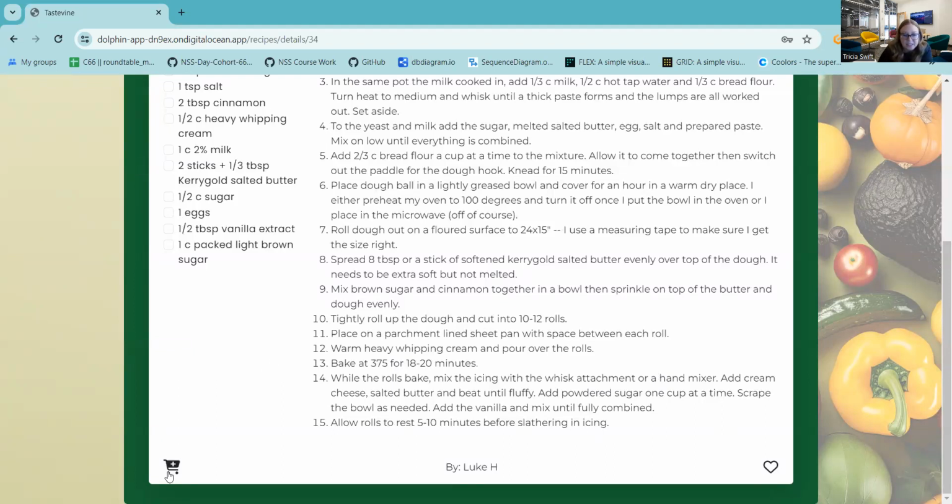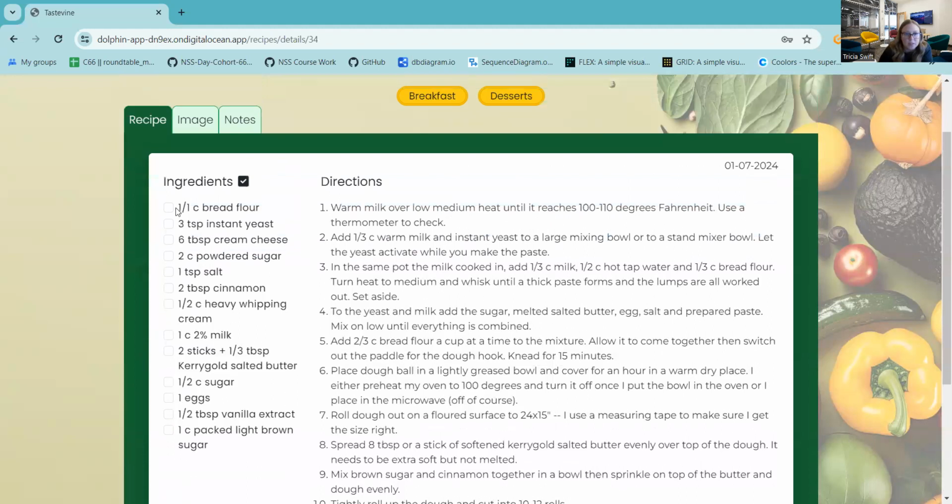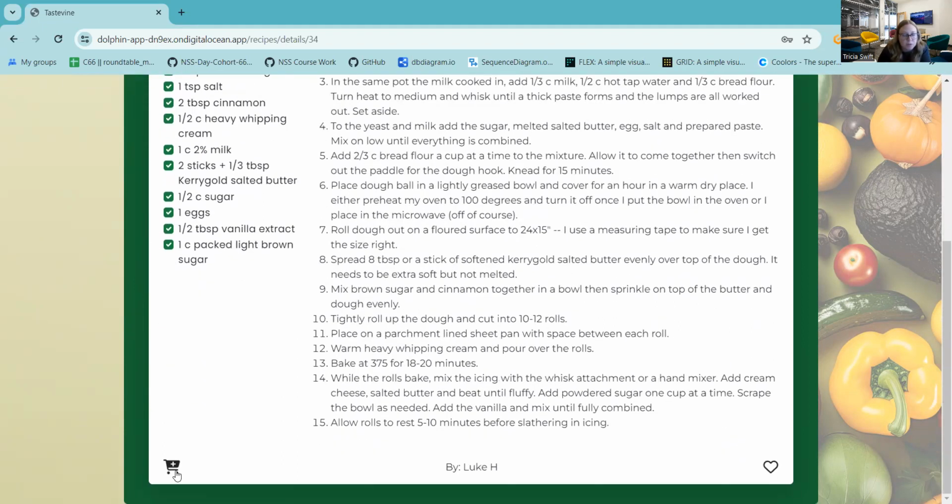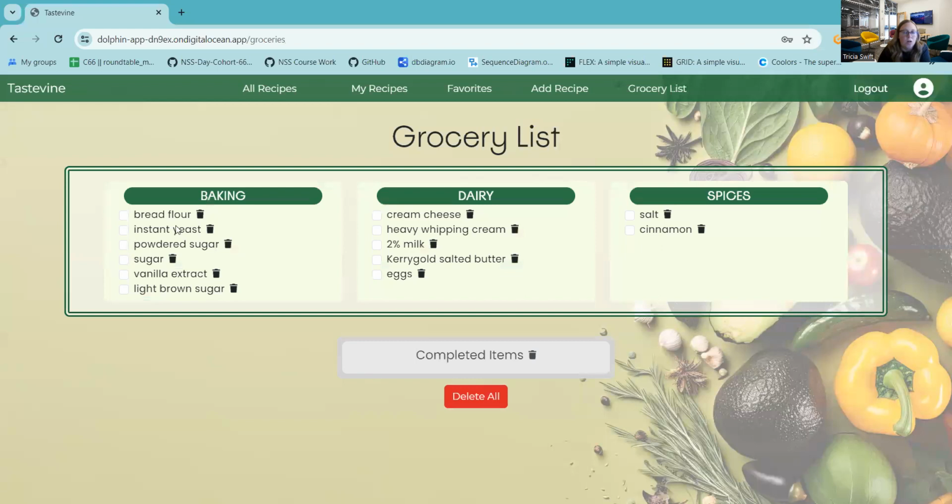And then over here on the left-hand side, you see a grocery cart. All these ingredients have check boxes next to them. So you can either individually select whatever you need, or you could click up here, which will select all of the ingredients. Whenever you have what you want, then you come down here and select the cart, and it'll add all of the ingredients to a grocery list, which is sorted by the different grocery categories to help you better find what you need when you actually go to the grocery store.